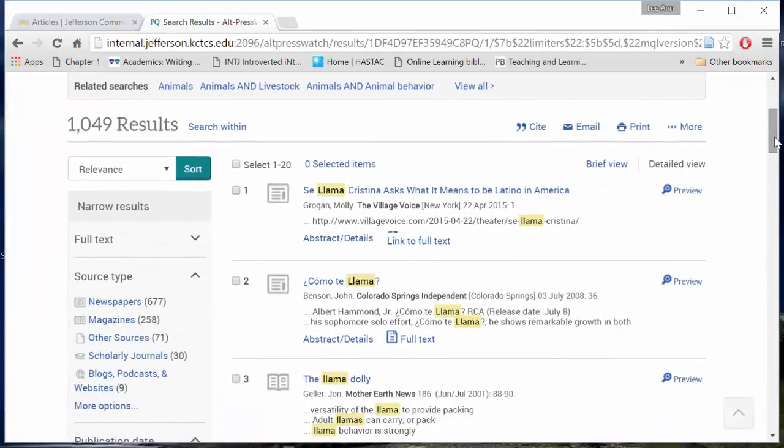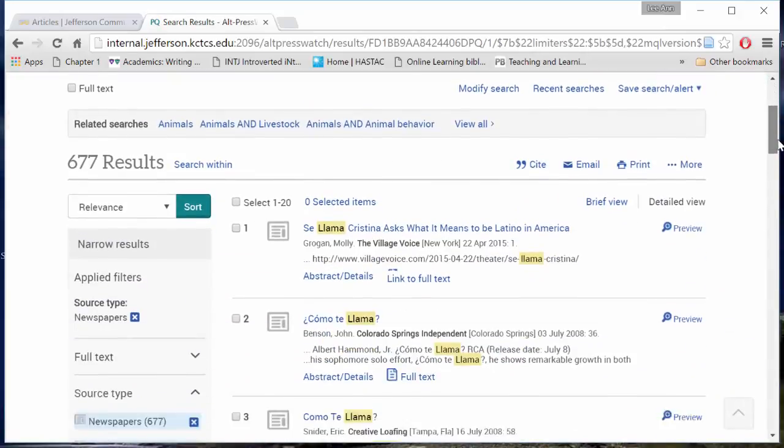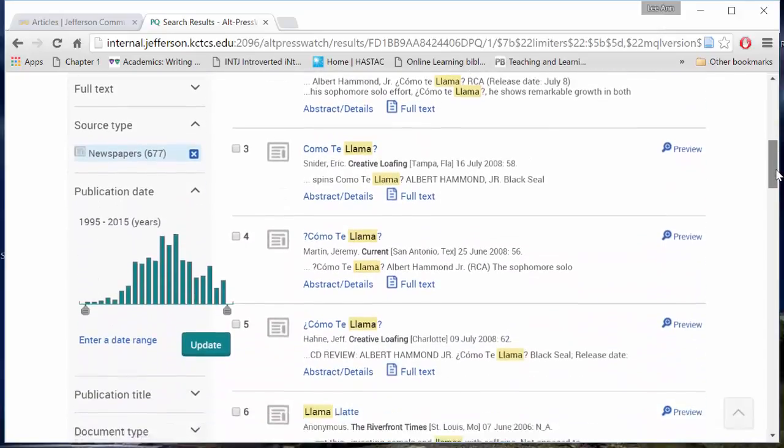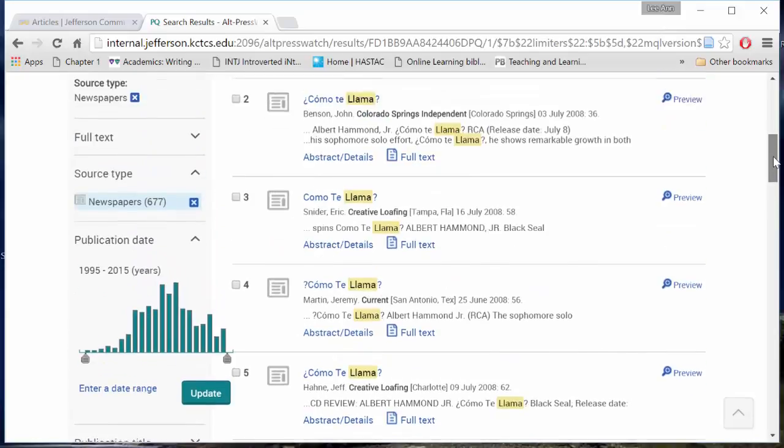I see 1,049. We'll need to narrow those searches because the database contains multiple kinds of items. In the left-hand side of the page, select Newspapers. Now I have 677 results. Other search limiters are available on the left-hand side of the page.